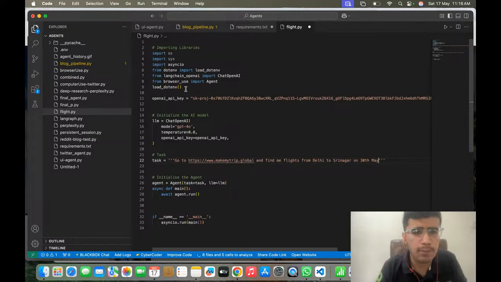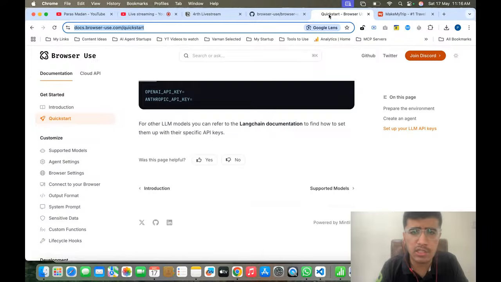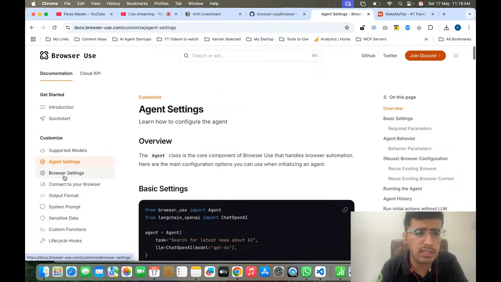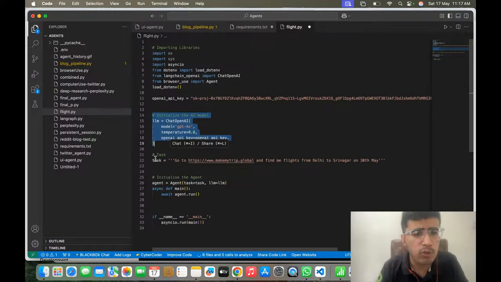Now the simple steps are: first, you have to import your libraries. Then you have to give your API key, which is this in this case. Obviously, you are not able to see the full API key, which is cool. Then you have to install your LLM. This can be anything, Gemini, DeepSeek, whatever you want to use. How do you use it? Please go to the documentation and just see everything, like all the different types of things out there. Then you have to give your task, whatever you want the browser agent to do. Then you have to initialize the task with this line, and that's it.